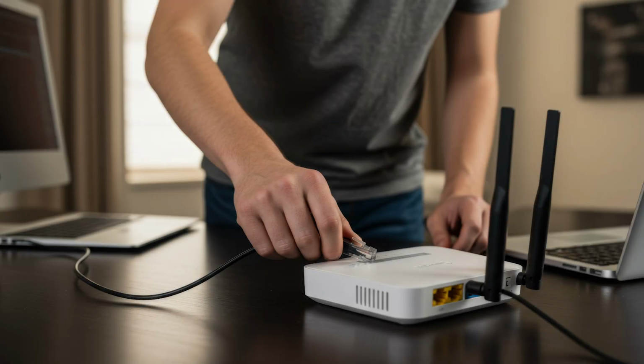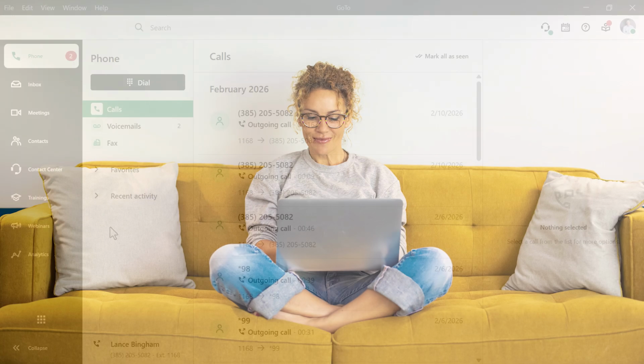For best results, install the GoTo Network Test on a computer connected to your desktop phone, usually via a wired connection. If you use the GoTo Connect softphone, connect to the same Wi-Fi as your desktop phone. View a link in the description to learn more about downloading and installing the GoTo desktop and mobile apps.